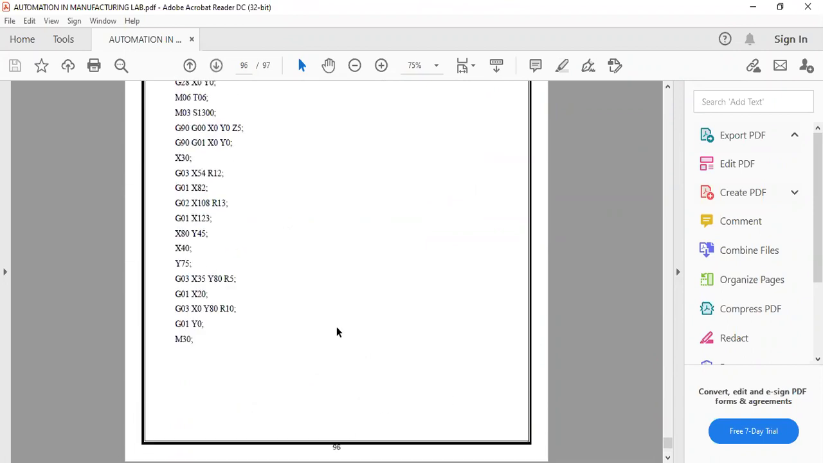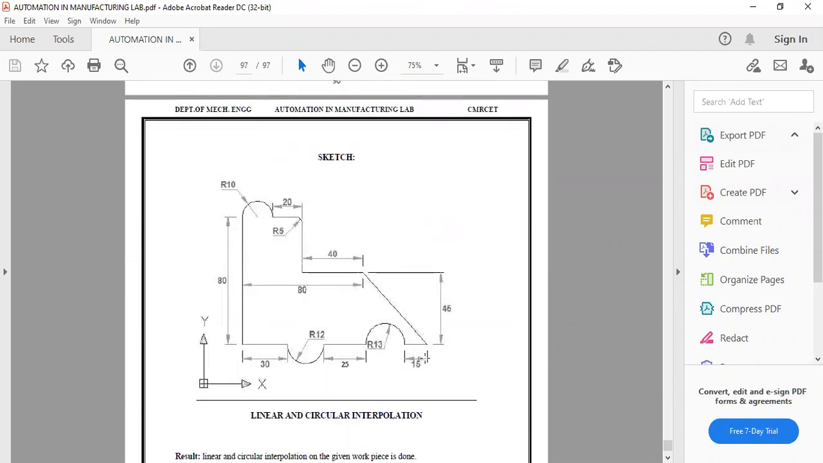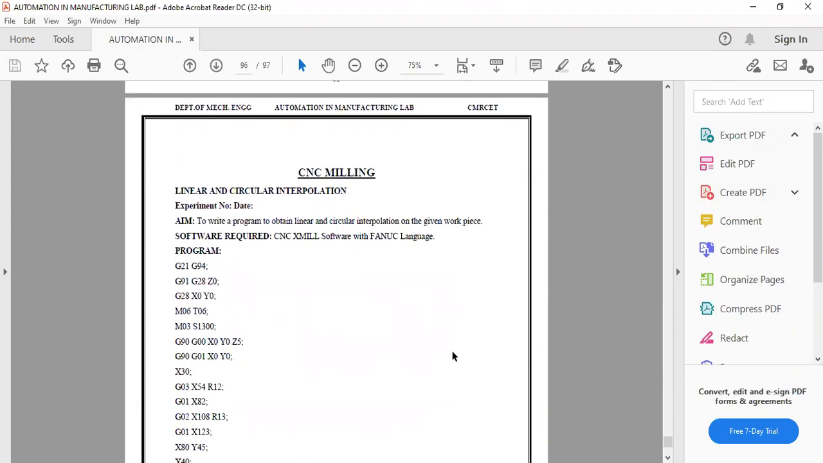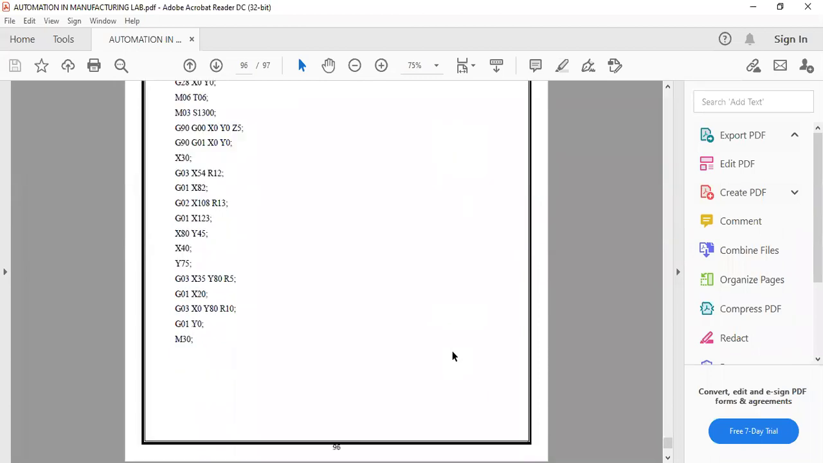And CNC milling, you have to have this component. Sizes and dimensions will be given. We'll start from one point and then complete the total cycle, using linear and circular interpolation.